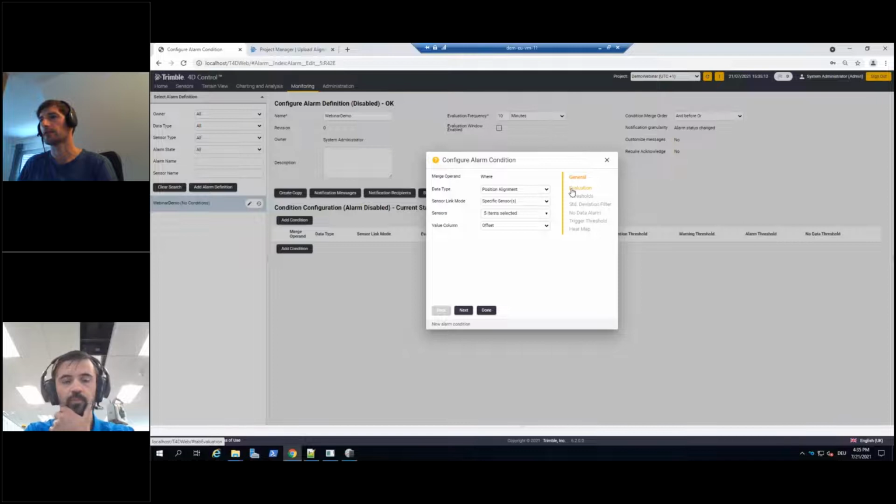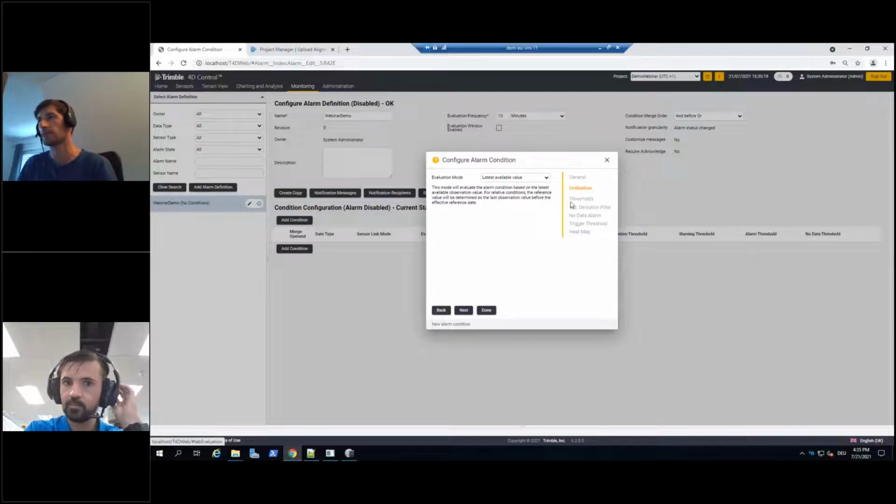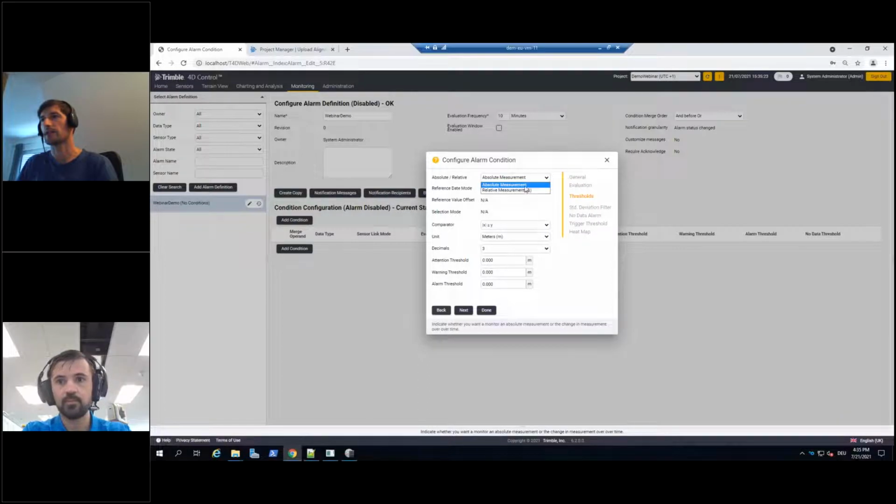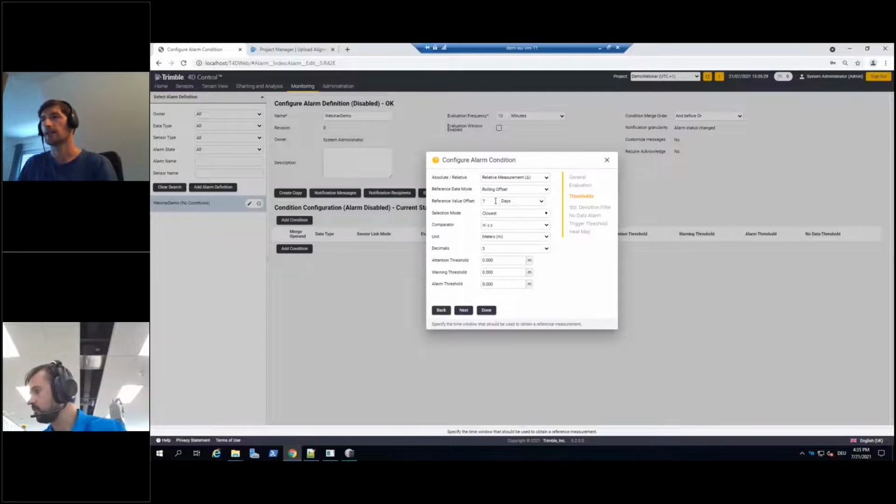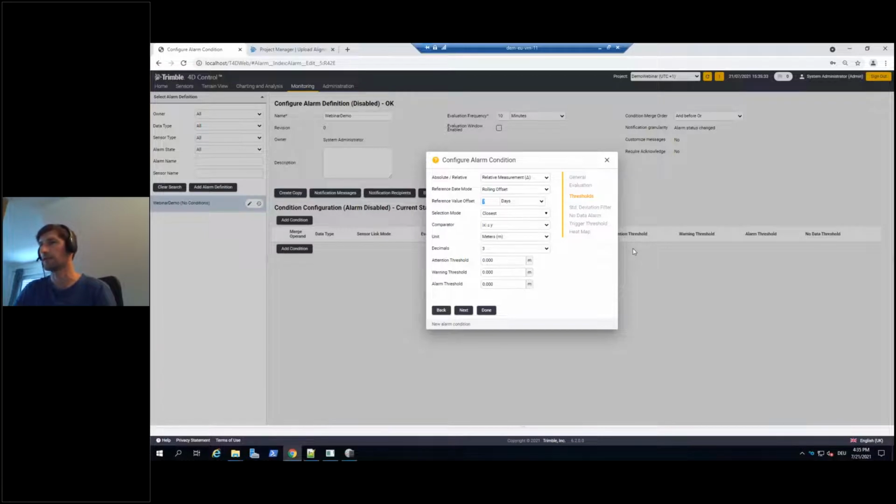Then I go to the evaluation tab. There are different options. For details, I will leave the setting as it is. Absolute and relative: as I was looking at relative measurements, I will also select relative measurements here. And as said, the system has already been running for some time, so let me use a value from 2 weeks ago as the reference value.